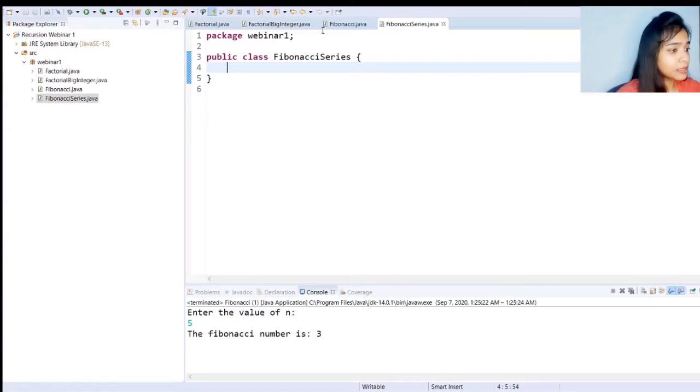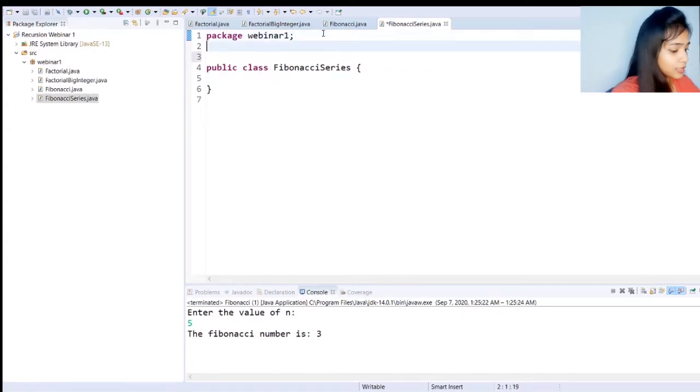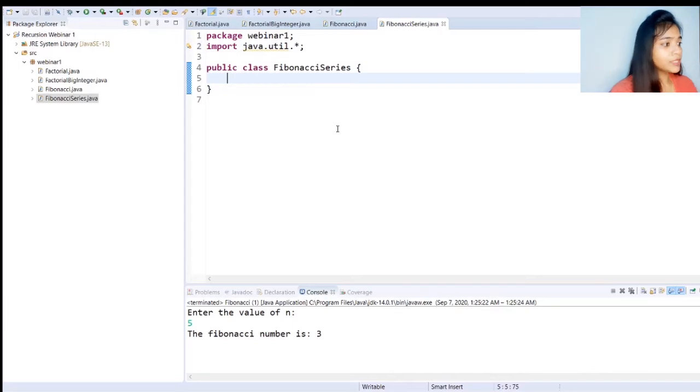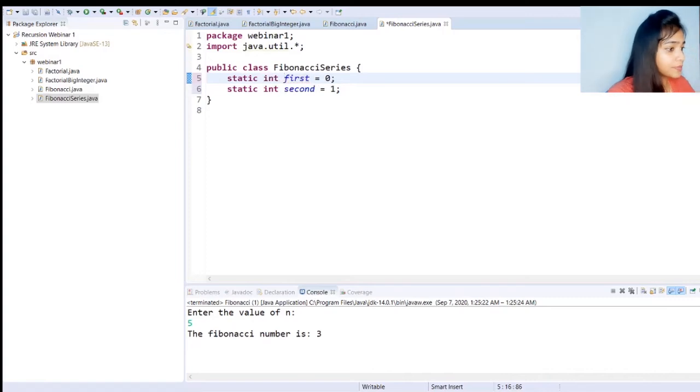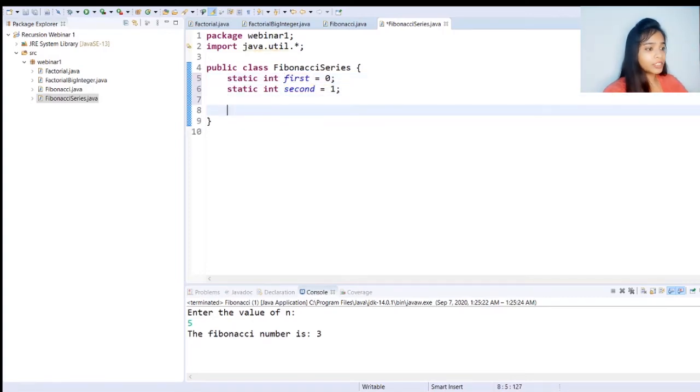So I have made the class over here, new file, and as usual I'm going to import util, right? So this we'll use it for the scanner. Now in this, what we can do is let's create two static variables, right? For first and second. First is 0 and second is 1. Oh, I missed the int over here. Yeah. So now we have these two initial variables that we can use for printing.